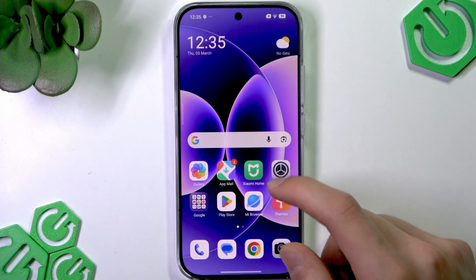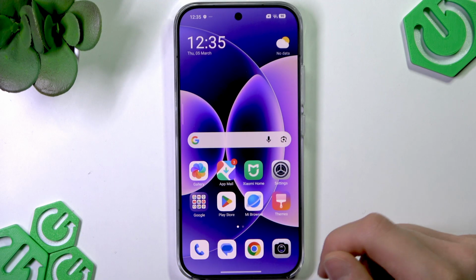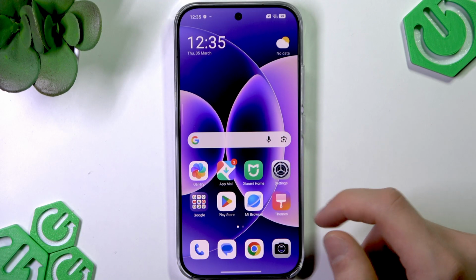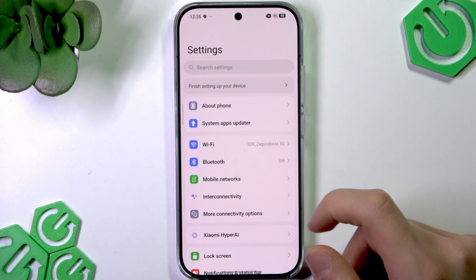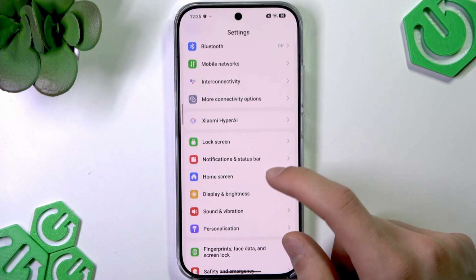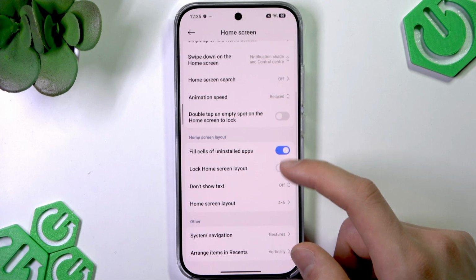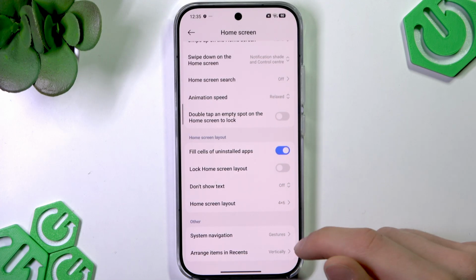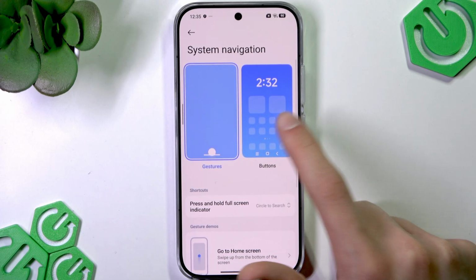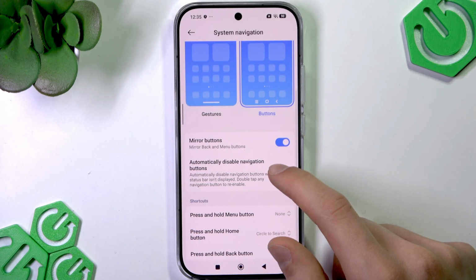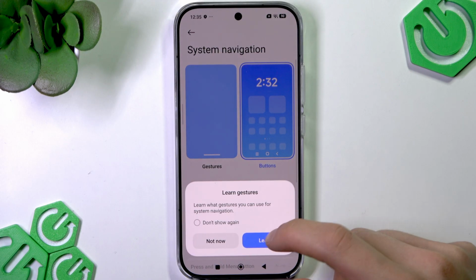So if you want to use gesture navigation just like the one I have on my smartphone, then you're going to have to go to settings, scroll down to home screen, and here in the home screen menu, scroll to the very bottom, select system navigation and switch from buttons navigation, which looks like this, to gestures.